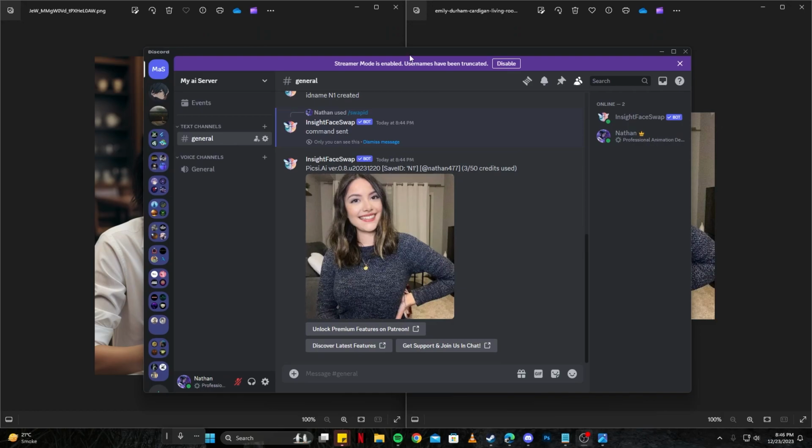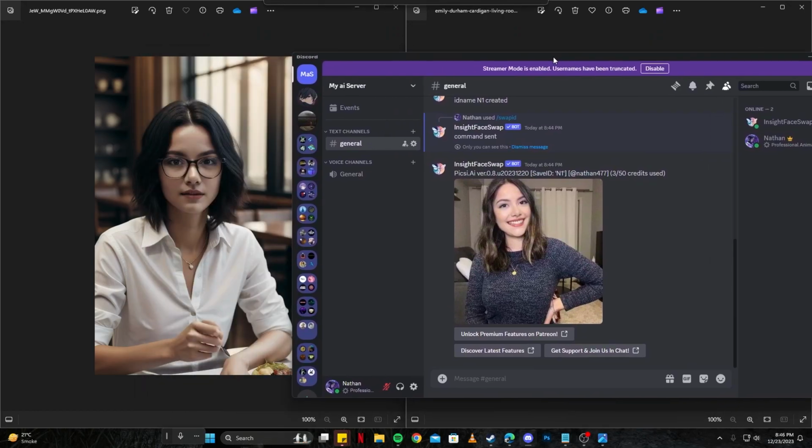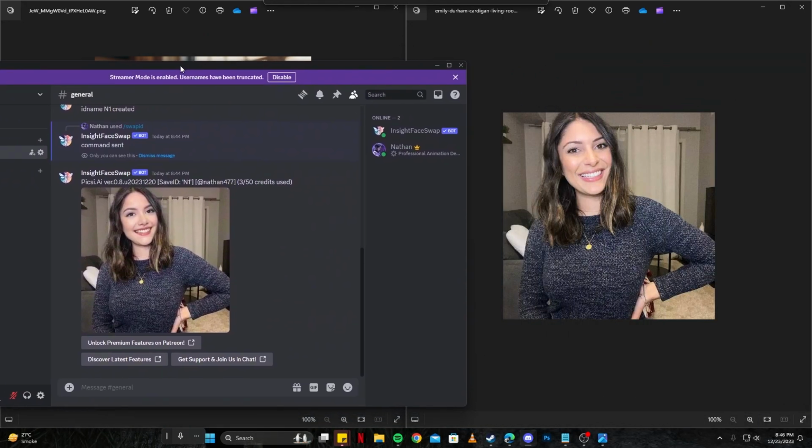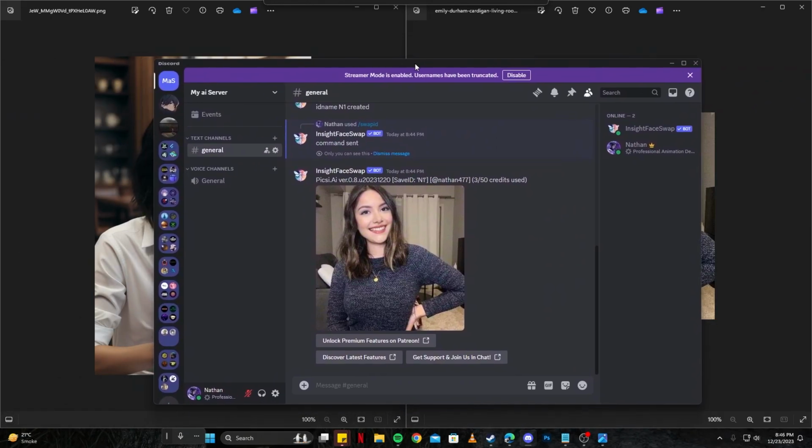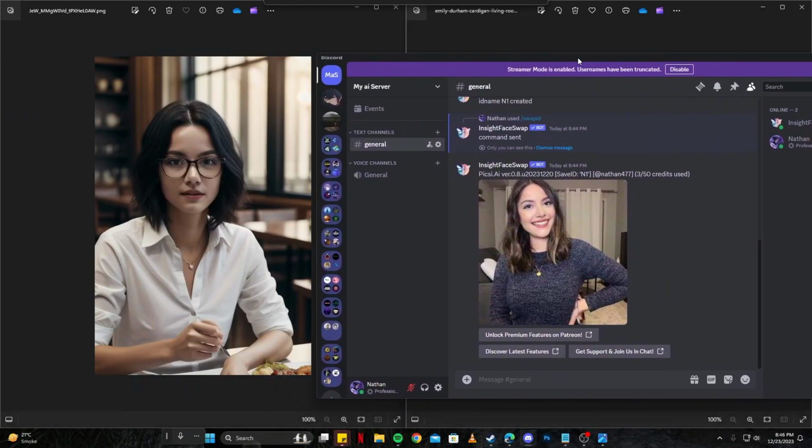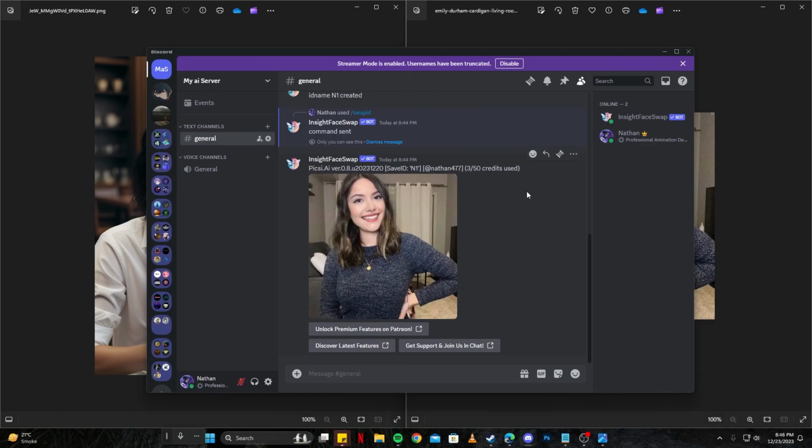And now if I open our old images, you can see our AI model is on the left side and our reference image is on the right side. And we can clearly see our model is matching the face of our AI influencer which we needed. And that's how you create your AI influencer.